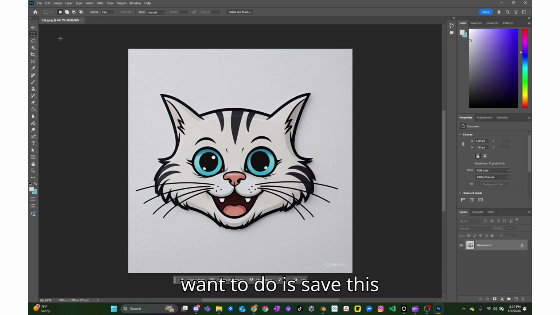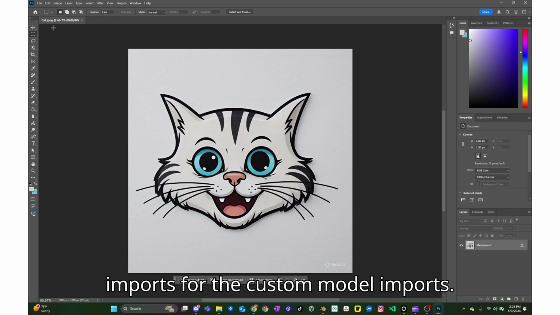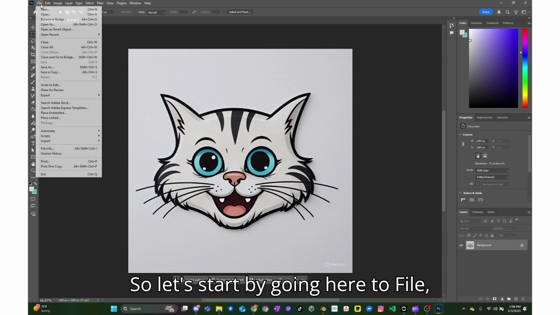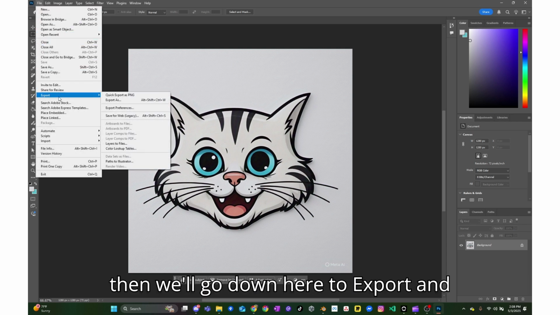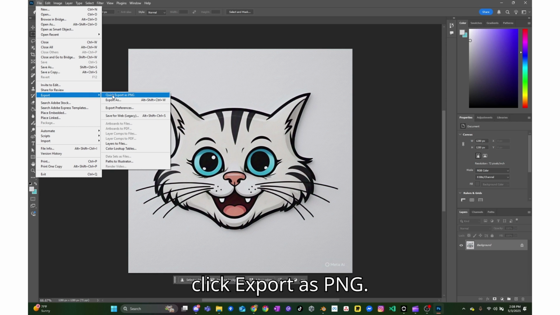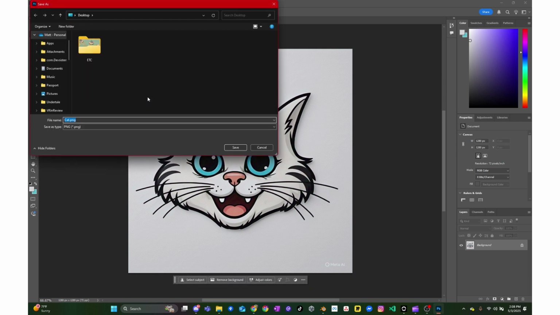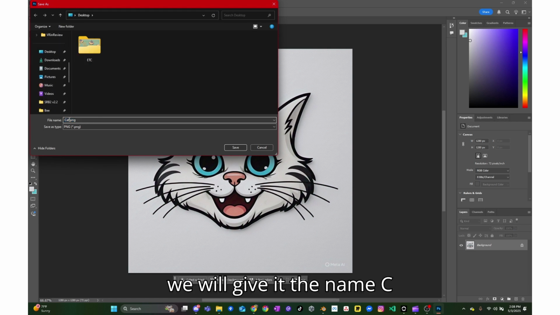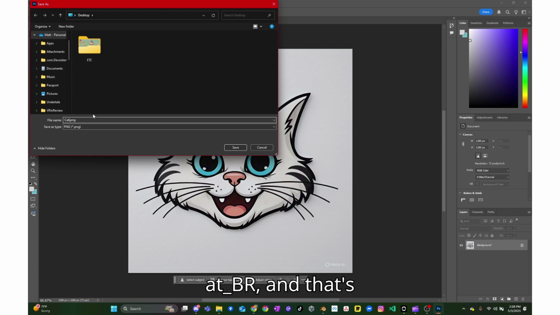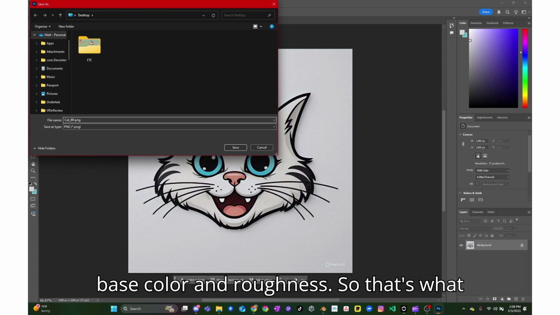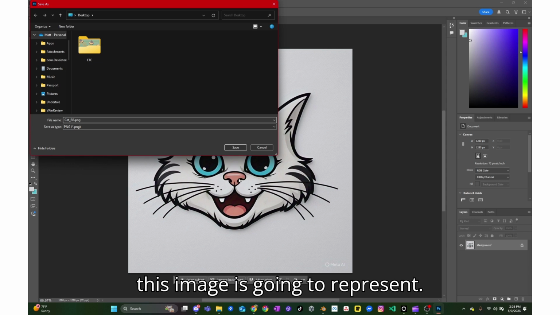First, what I want to do is save this file as a PNG. And I want to use the naming conventions that are required for the world's imports for the custom model imports. So let's start by going here to File, then we'll go down here to Export, and Quick Export as PNG. On my desktop, we will give it the name cat underscore BR. That's base color and roughness. So that's what this image is going to represent.